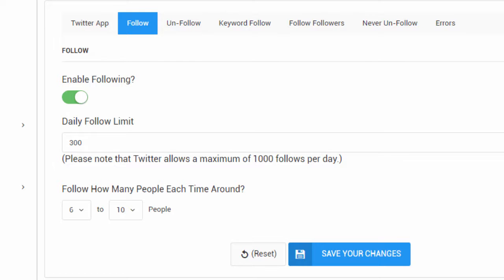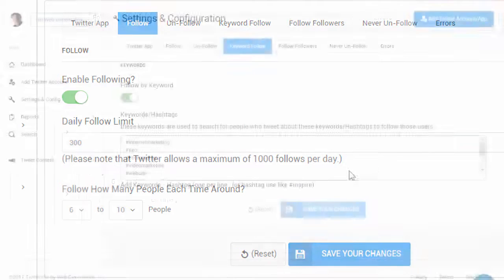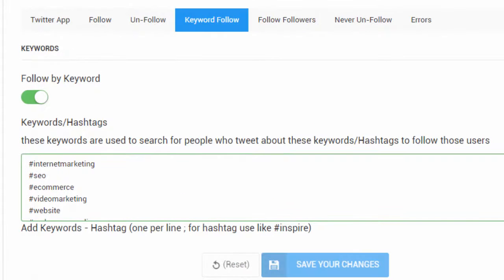Now let's take a look at the different kinds of following that you can do with this application. If you want to add followers based on keywords, here's where you set that up. So let's click on the Keywords tab here. And what you're going to do is think up a list of keywords or hashtags that will bring you the kind of prospects that you want for your business or niche.